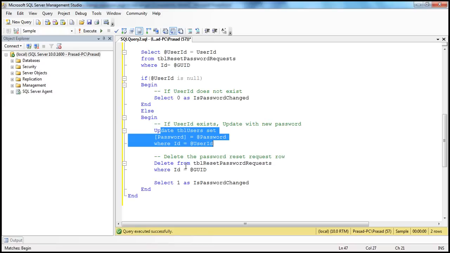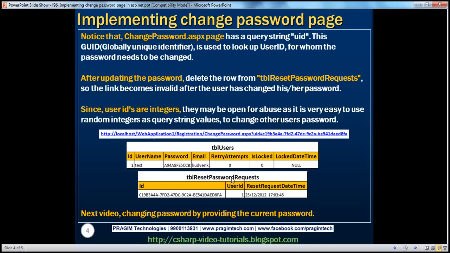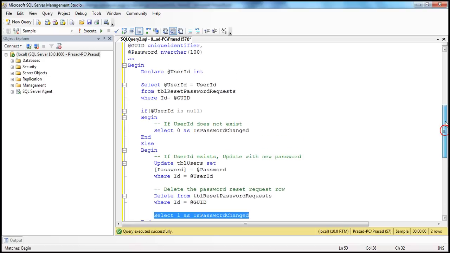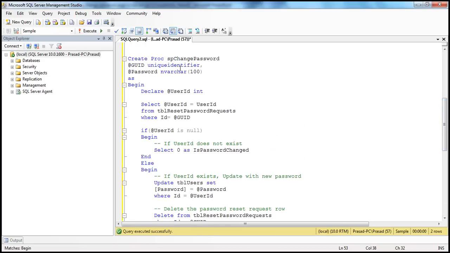So if you look at this, delete from tbl reset password request where id is equal to whatever the unique identifier is, so this row gets deleted. And finally, you're selecting 1 as is password changed, which means true. Okay, so the next thing we want to do is to actually call the stored procedure from our .NET application.